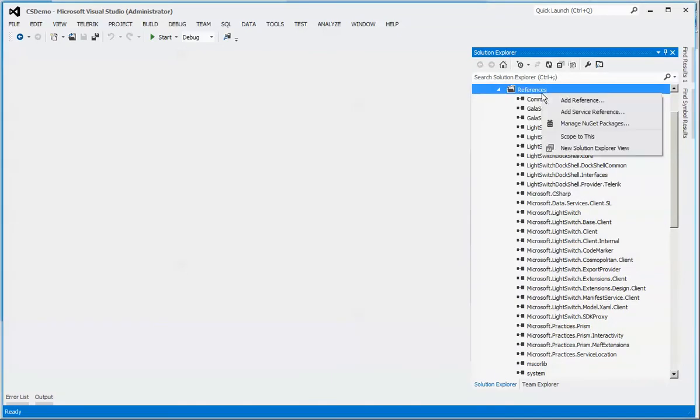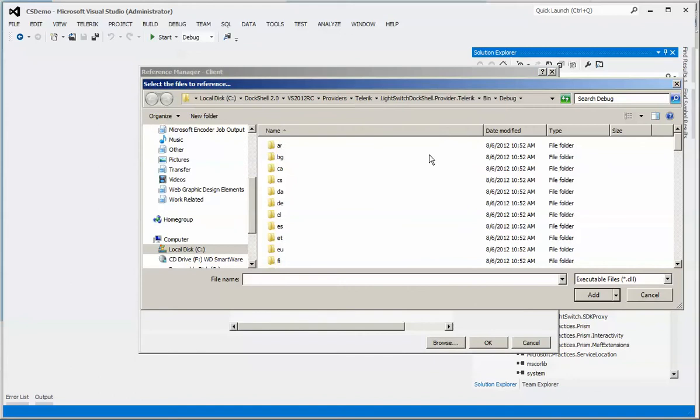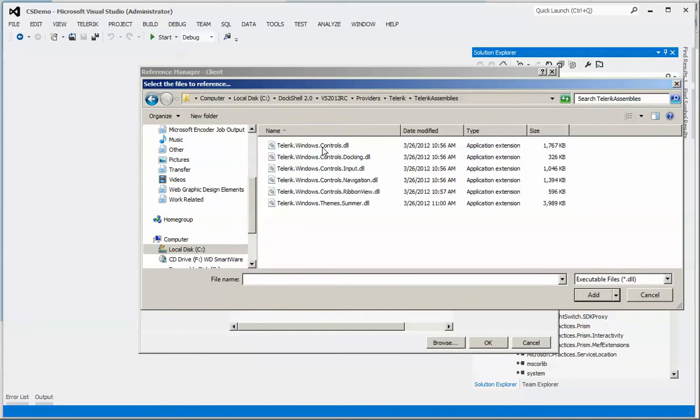And we also have to add the references to the same third-party controls that were part of the provider project. So we happen to have those in a separate folder.